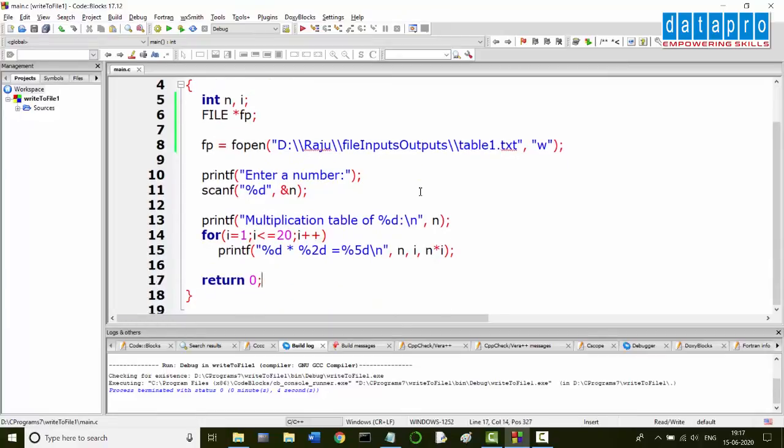Now what we want to do? We want to write the output messages or output into the file. For that, we have to use a function known as fprintf. Instead of printf, we have to use fprintf. So into which file we want to write? Whatever file the f is pointing, into that file we want to write. So fprintf, the first argument is the file pointer. Then what else we want to write? This output also we want to write. So fprintf followed by file pointer.